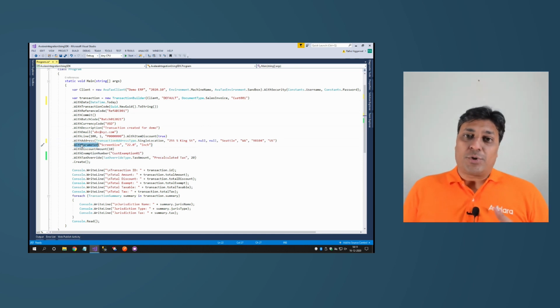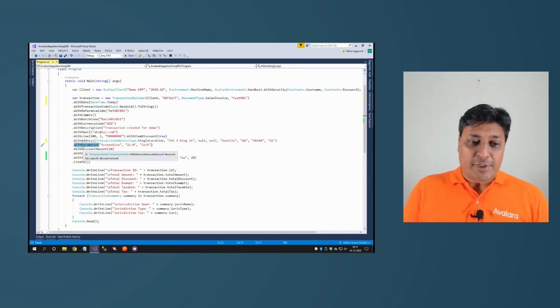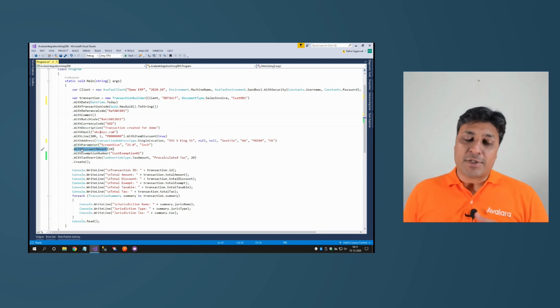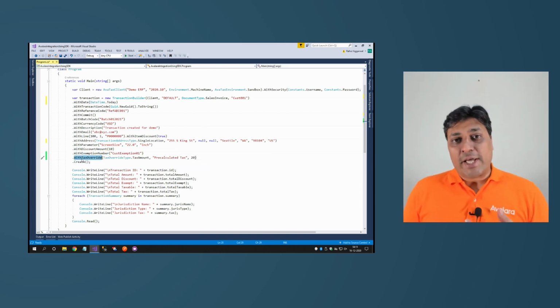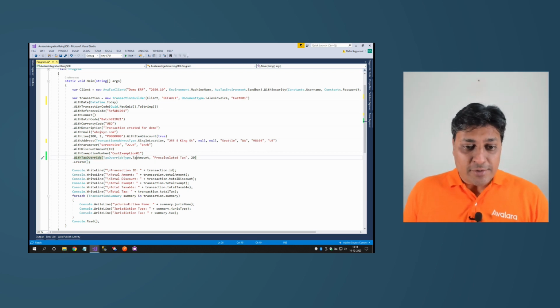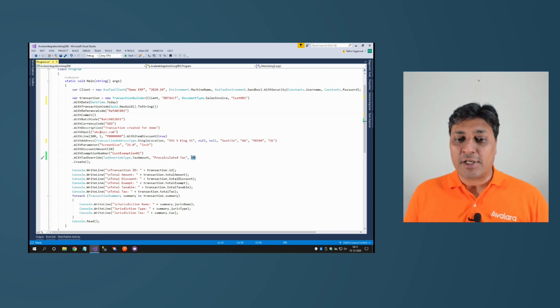WithParameter is used to add the parameter items to this particular transaction. WithDiscountAmount is to apply the discount. WithExemptionNumber is to exempt the transaction. And withTaxOverride is used to override the transaction. So here similarly we have provided the reason, type, and the amount that has to be overridden. So let us execute this.